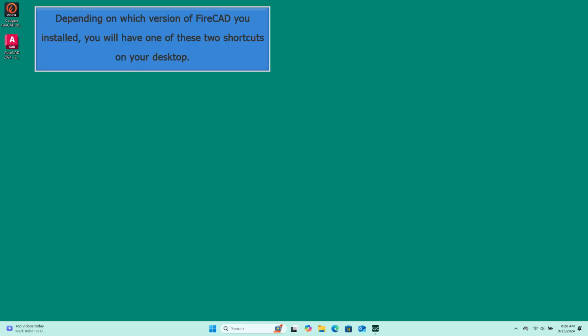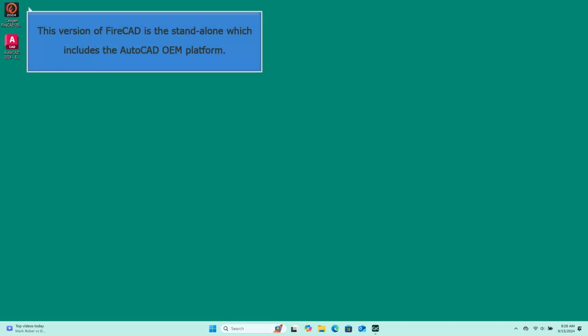FireCAD is available as an add-in to the full version of AutoCAD or as a standalone program using the AutoCAD OEM platform. In either case, the interface is exactly the same. Projects and drawings created in either one are interchangeable between the two platforms.